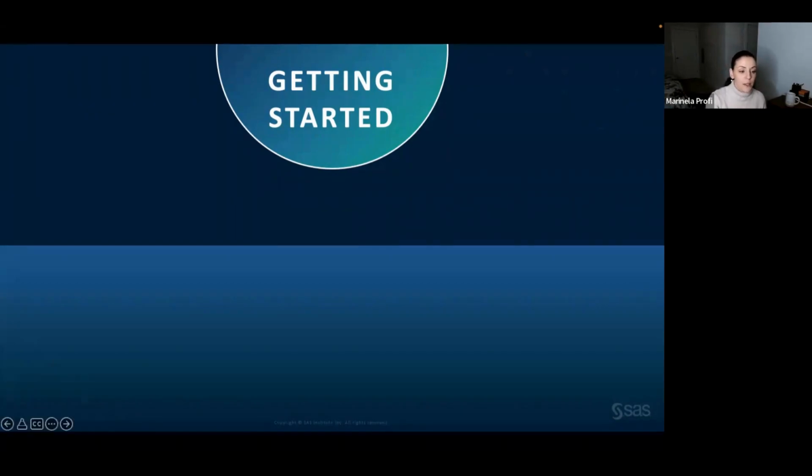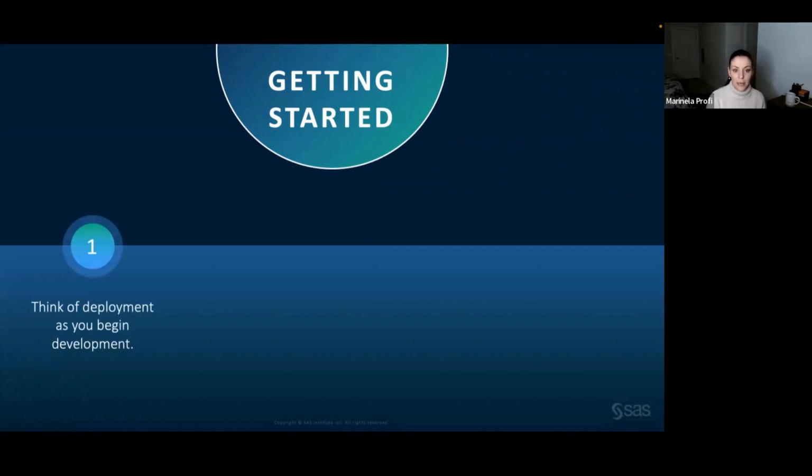The first thing is think deployment first. As you begin, this is not the last thing you should be thinking about. It's not about, oh yeah, let's explore, let's see, and then let's think about deployment. No, operationalization shouldn't be an afterthought. Build robust model management and monitoring capabilities first.